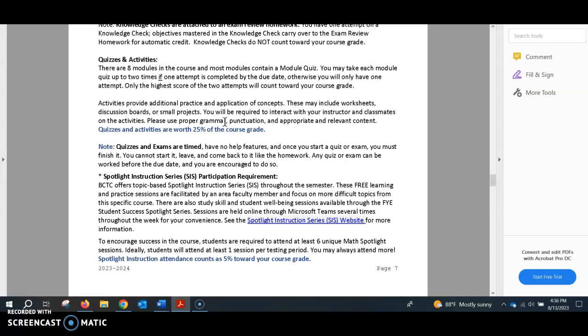Quizzes and exams are timed, and the access to the extra help features in MyLab Math are not available then.